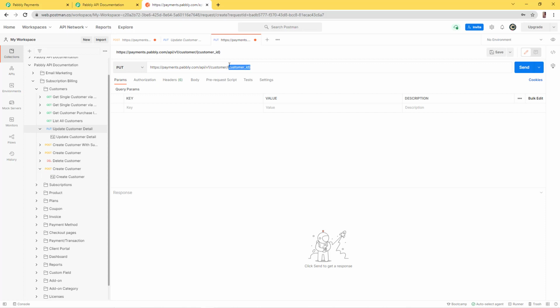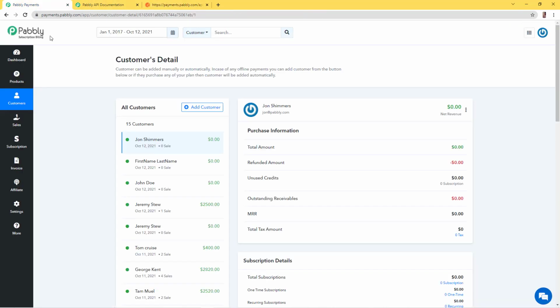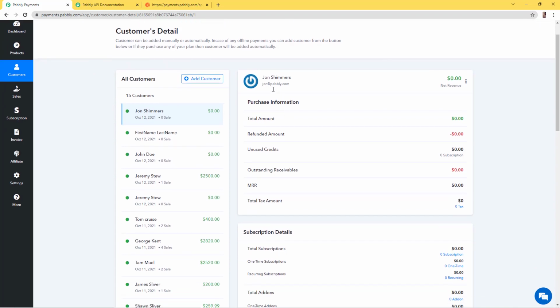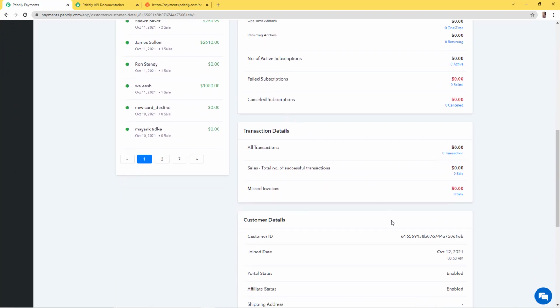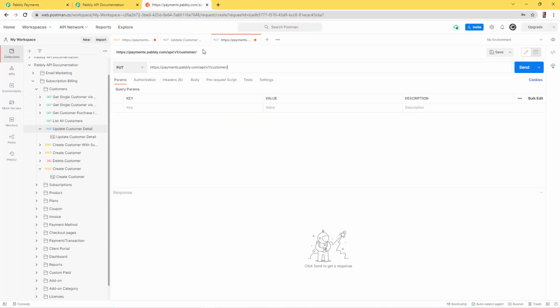Make sure that you do not include the brackets. You just have to get the customer ID. So I'll go back to my Pabbly subscription account to fetch the customer ID. We'll be updating details of this same customer that we just created. So we want to change the name, and we'll do that by getting the customer ID. Here is our customer ID. I'll simply copy this and paste it at the end of the endpoint URL in Postman, and we have got the customer ID.